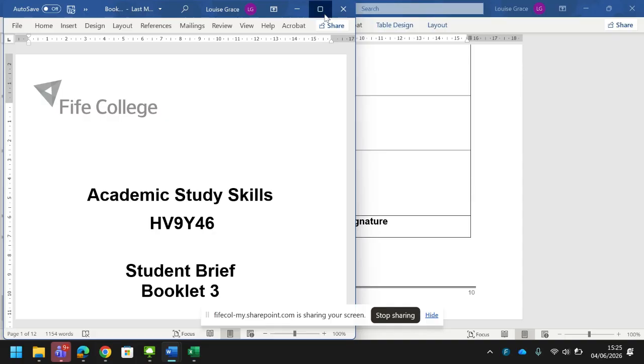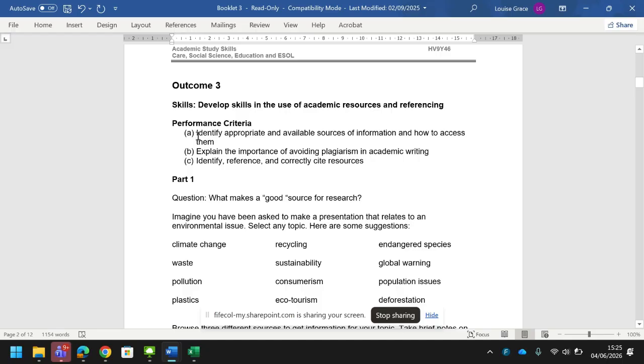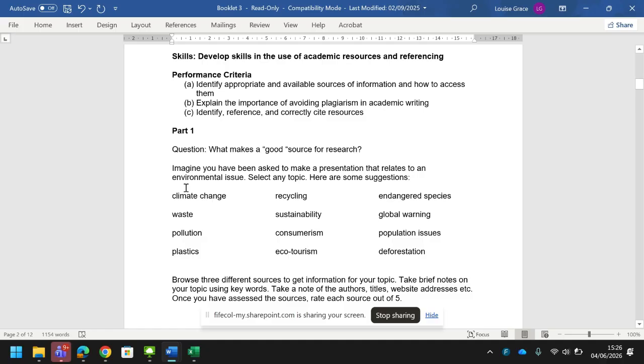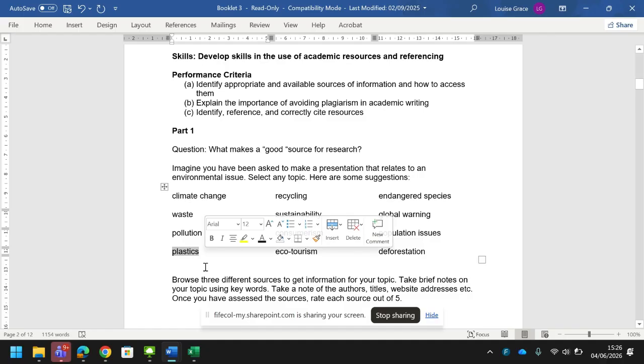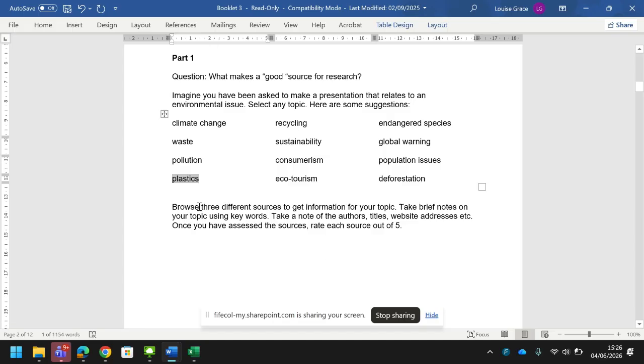So for workbook 3, again, fill it in, scroll down, it tells you exactly what you have to do. And this is all about good research. All right, so you pick a topic, let's say it's on plastics that you want to do practice research on for this. And you're going to browse 3 different sources that you get the information from. Okay, you're going to take notes, you're going to take details on all the different authors, titles, websites, addresses, etc. All that kind of thing.